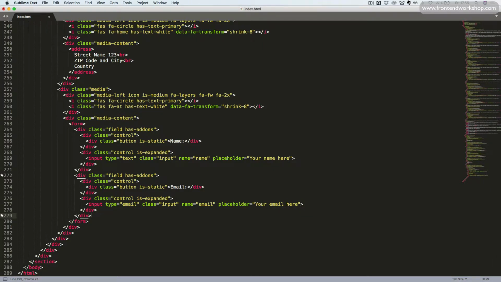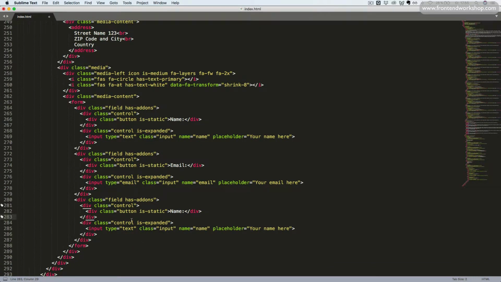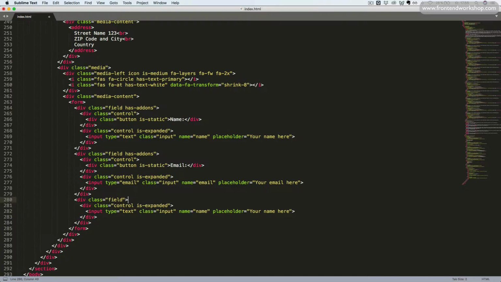Now let's add one more field. This will be for the message itself, so we don't have any add-ons here. So I'll just remove this has-addons class and remove the add-on itself, and I'll also remove this class is-expanded since this is a textarea input. So I can just quickly erase this. We'll add the textarea element. We'll give it the class textarea. The name will be message, and the placeholder will be your message here. And finally, we want this to have 3 rows, so this is the height of the textarea.